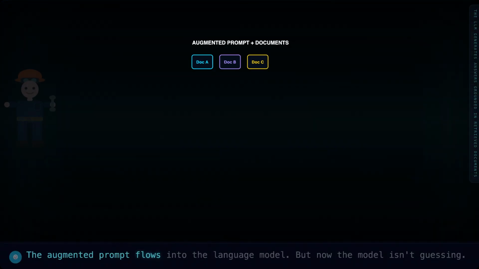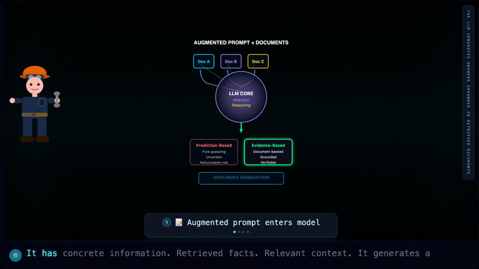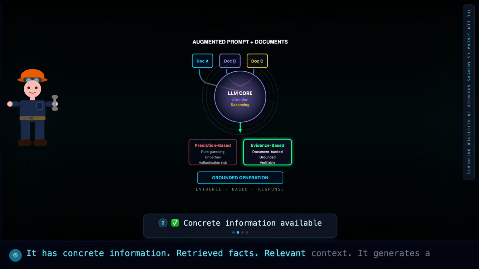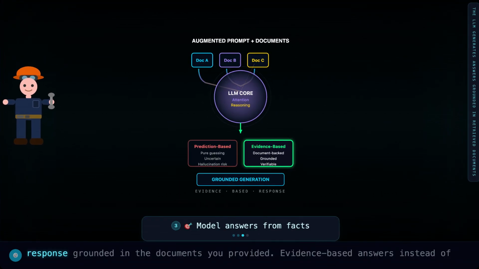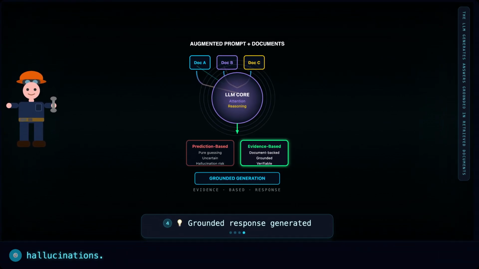The augmented prompt flows into the language model. But now the model isn't guessing. It has concrete information. Retrieved facts. Relevant context. It generates a response grounded in the documents you provided. Evidence-based answers instead of hallucinations.